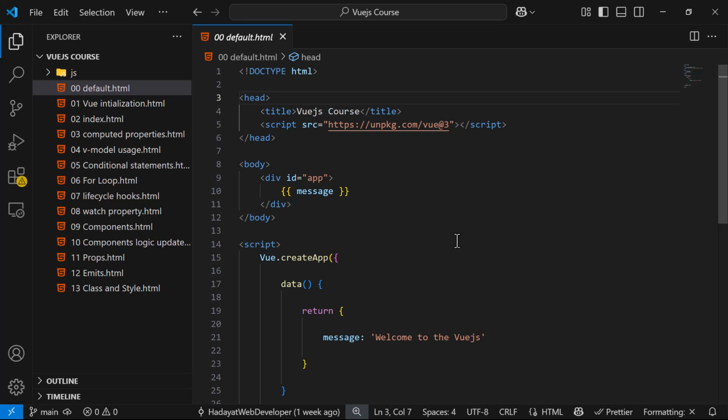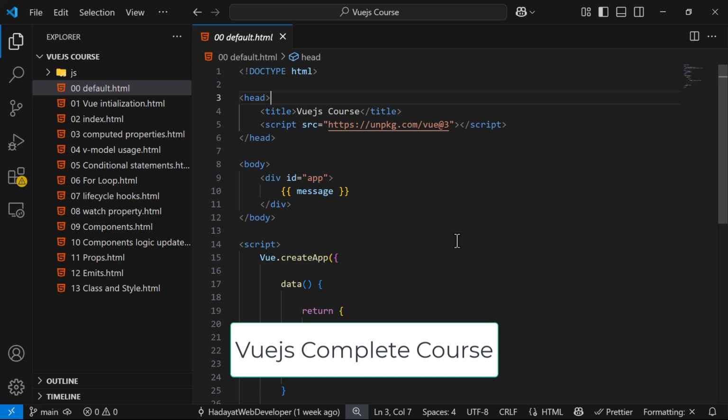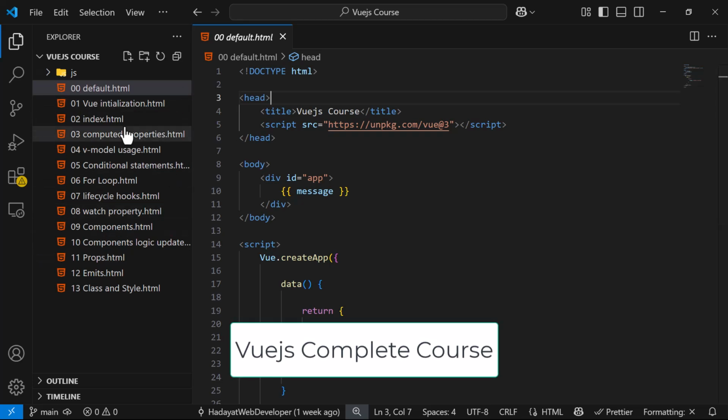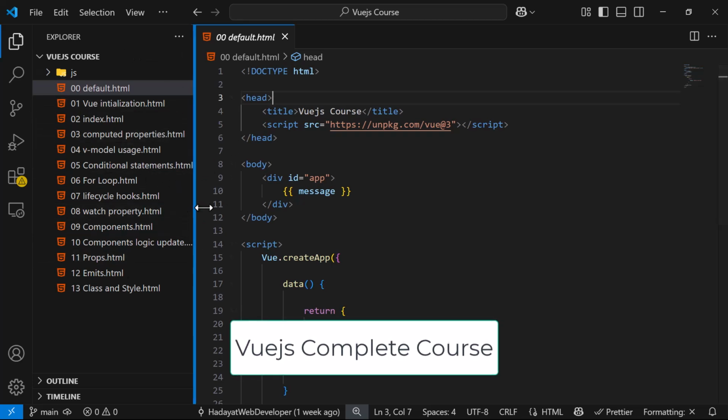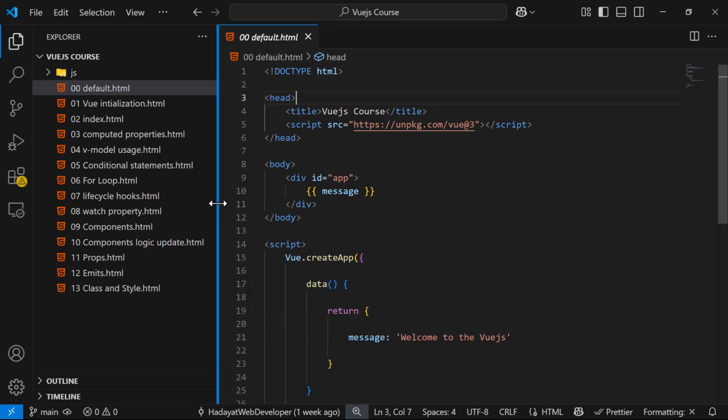Today in this course we are going to build a full-fledged Vue.js application. Before diving into the application, I want to walk through all of the videos which we have covered, and revise all of the concepts from the previous videos. After that we will create a full-fledged project.